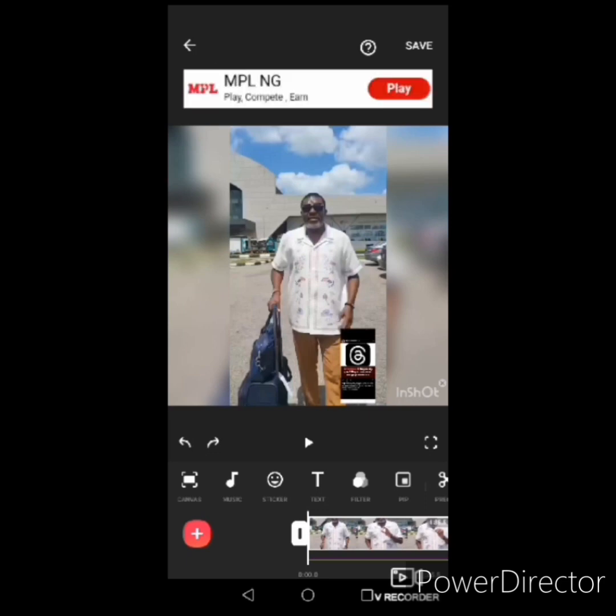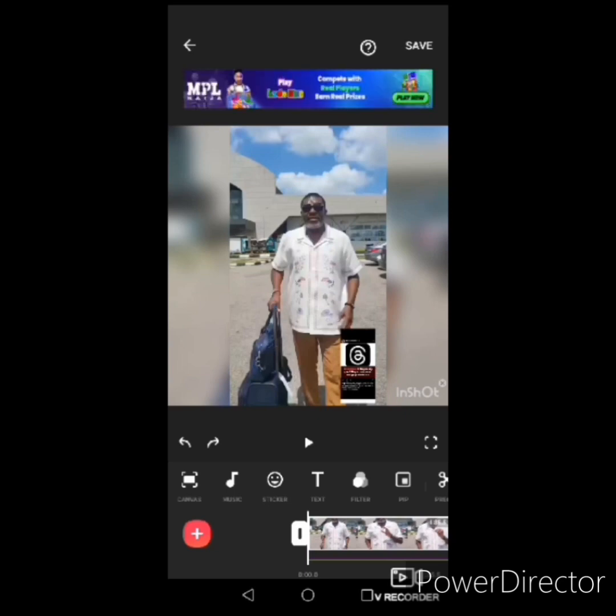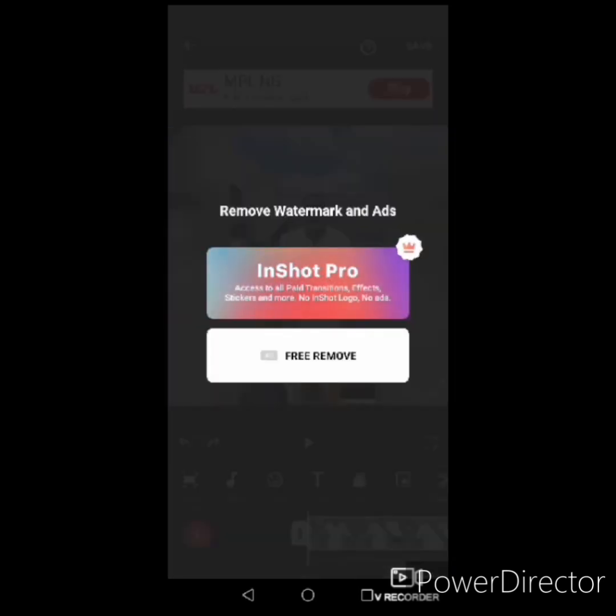If you don't want the watermark to show, there's a small arrow. Sorry, let me go back. The name of the app is InShot, and you can see it by the right down. There's a small X showing on top of it, which indicates that you can remove or close it. So you click on it. Then you have two options.